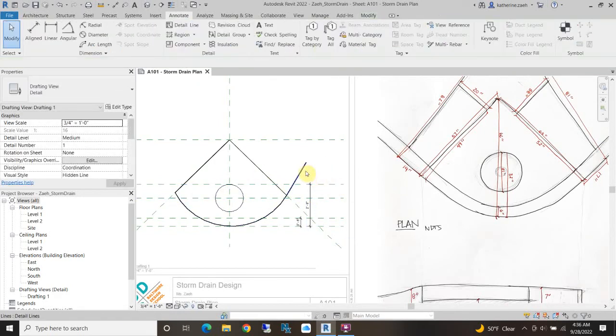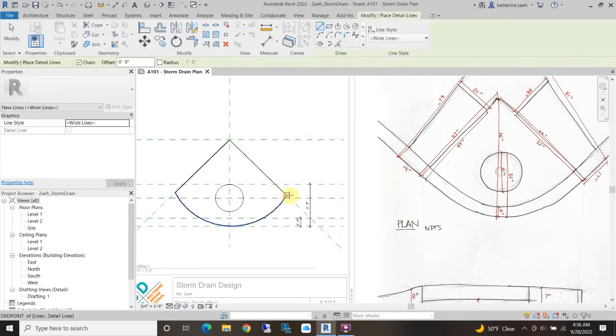And actually, we only need to go 17 inches. Let me fix that. So I'm going to get that line, pull it this way, and wait until it turns blue, so it's the continuation of that curve. Type in 17 inches and hit enter. This other way, it looks like it's going to be 14 inches, so wait till it turns blue, type in 14 inches and hit enter.